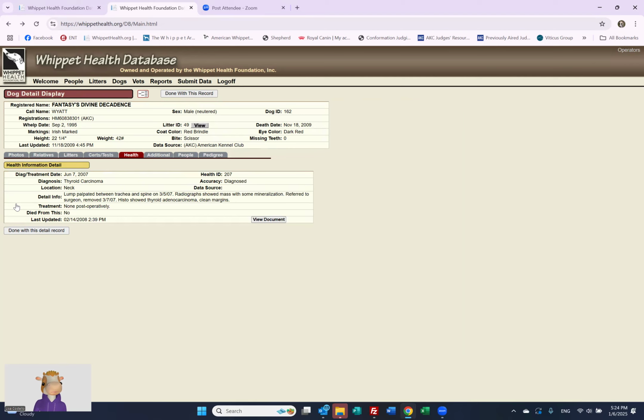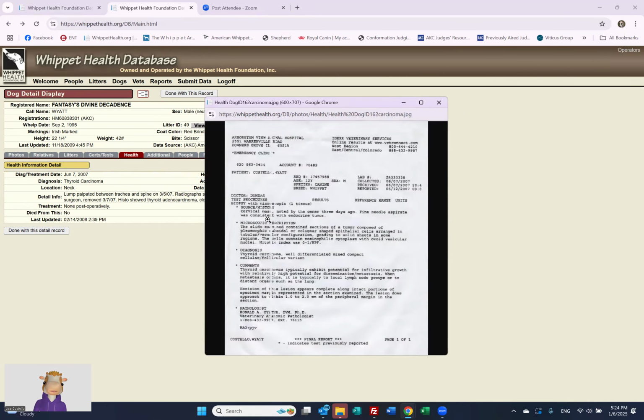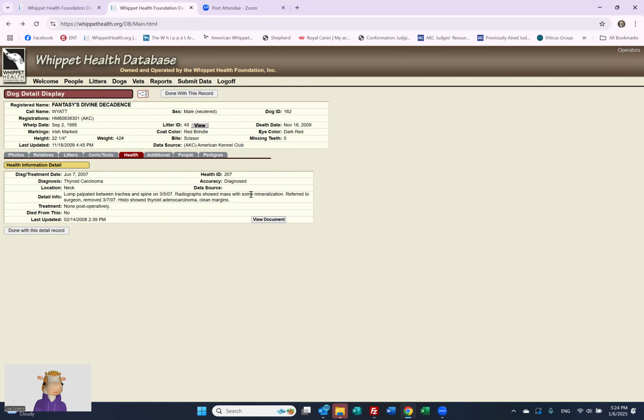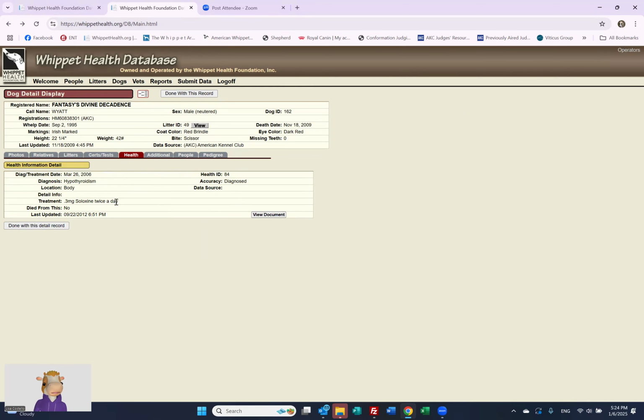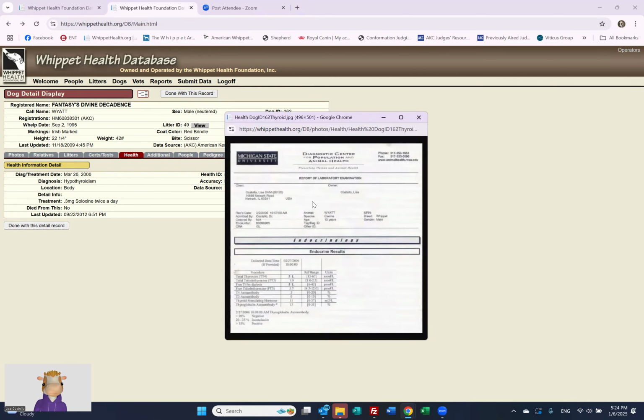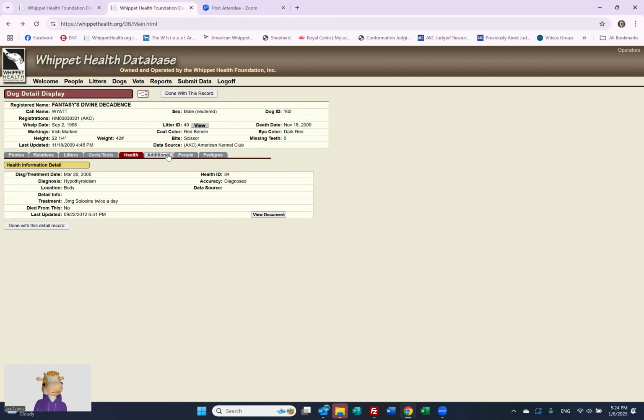And then the other thing I wanted to show you was he had a thyroid carcinoma. So this was about 2 years before I lost him. And describing the lump that was palpated, radiographs, surgery, histopath. And to document this, I went ahead and uploaded histopathology. So this will be changed from anecdotal to diagnosed. And hypothyroidism, again, what he was on, and then a view of the blood work that showed he was hypothyroid. So health information, we can get a lot of detail here.